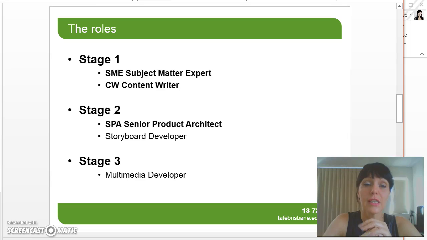Stage 2 essentially involves the expertise of a product architect, reviewing those resources that have been developed and beginning to prepare them for stage 3, when a multimedia developer will convert them for online delivery.